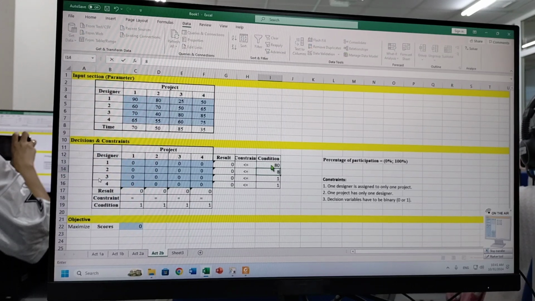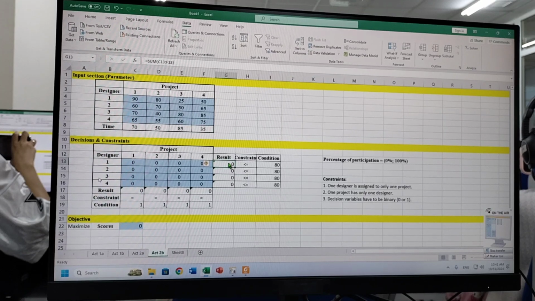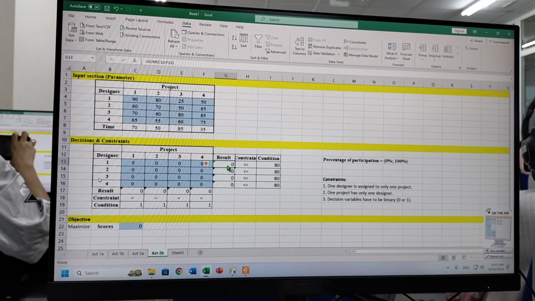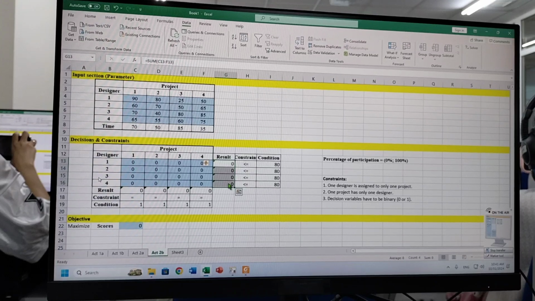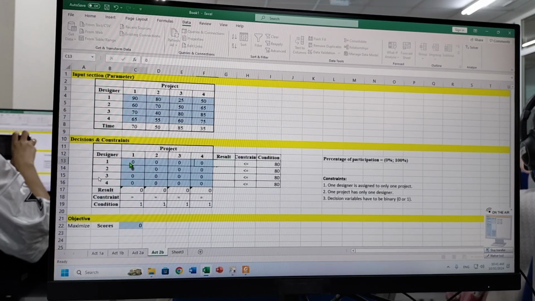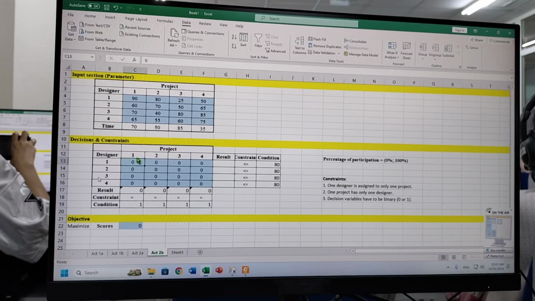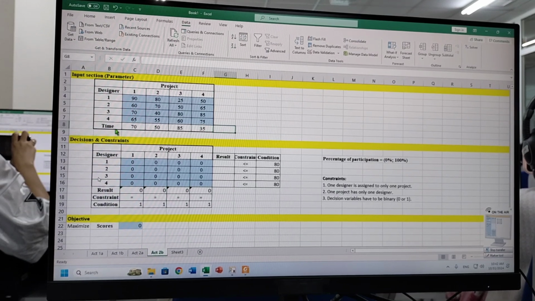So I will just change the values here, 80 here first. And the result here is no longer whether the designer participates or does not participate in a particular project. The results here must reflect the number of working hours for each designer. So how can we do this? We will just say that, okay, let's say for example, designer 1 here contributes 50% of project 1 and 50% of project 2. Project 1 here takes 30 hours. Remember that time here is in hours.